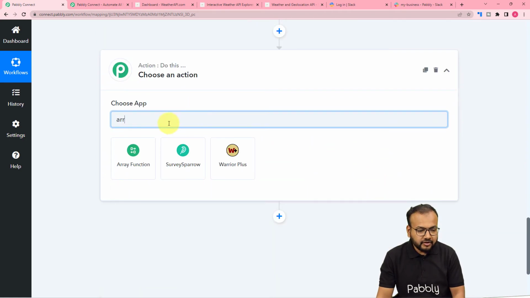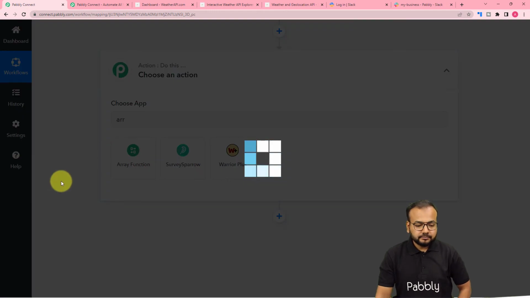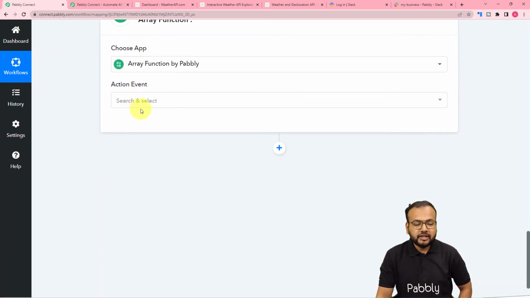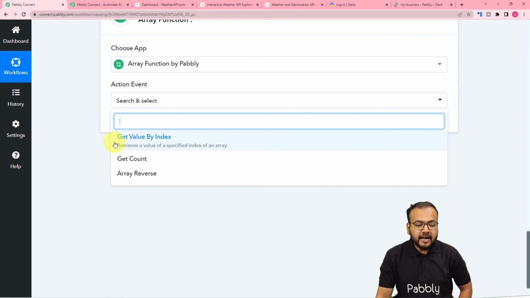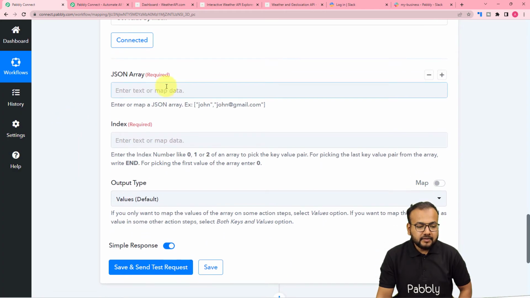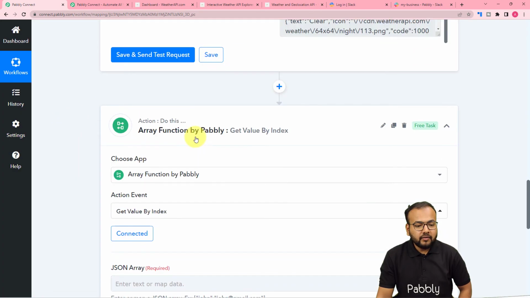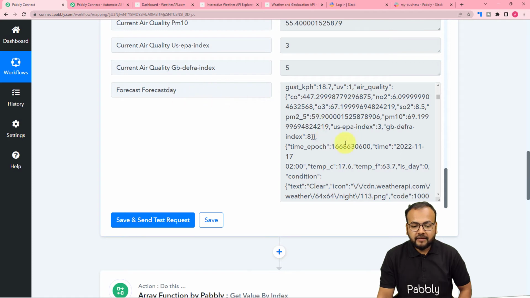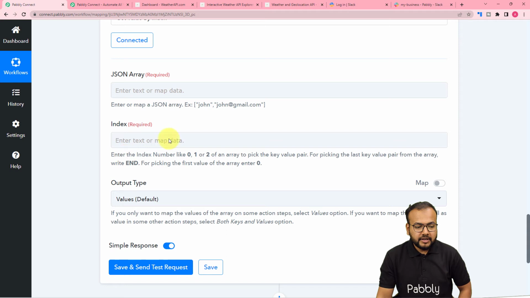Just search for array function. Here is array function, and here it is asking for the action event. So the action event would be get value by index. Select this get value by index, then click on connect. And here it is asking for the JSON array. So we have got this JSON array, in which we have the whole data, and I'm going to map this label here in this field.